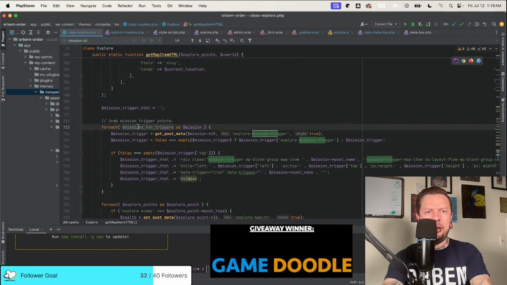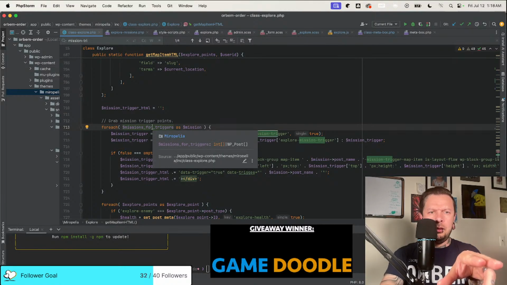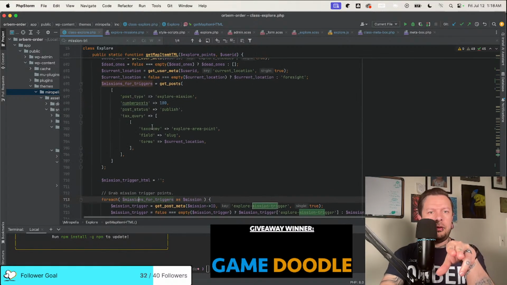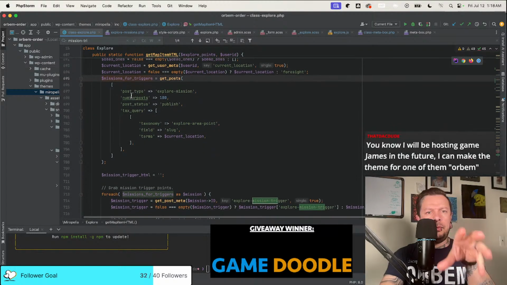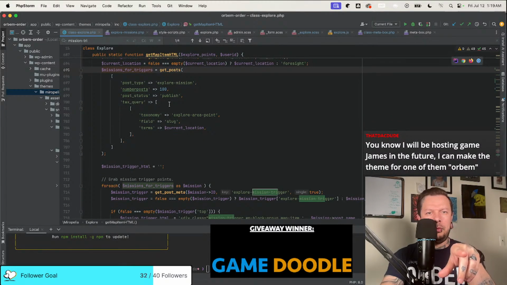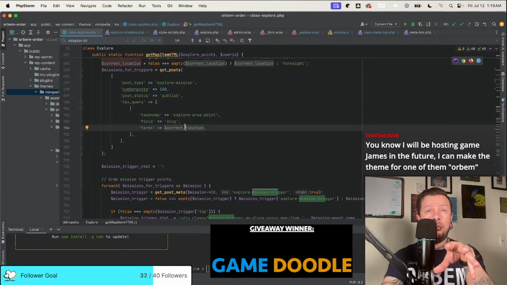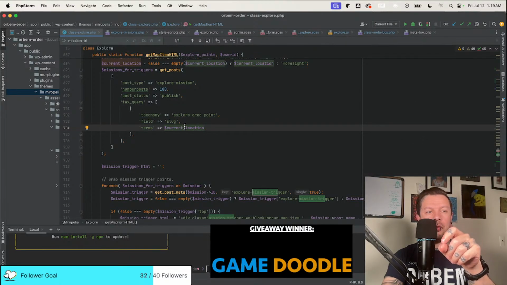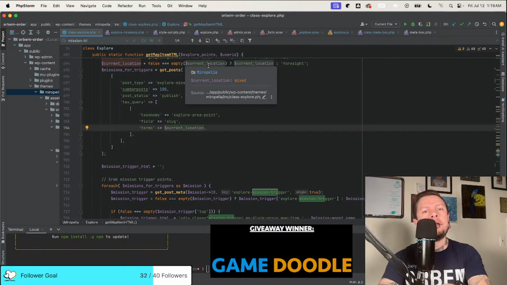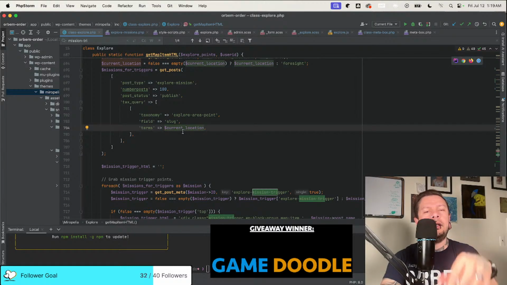Okay, so why the F? Missions for triggers. So what I'm doing is I'm getting all the missions for a given area. So my problem is, I believe that current location is wrong. It defaults to Foresight, but current location must be giving it Foresight.